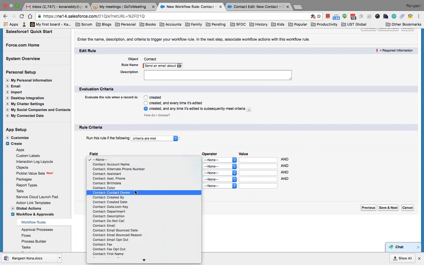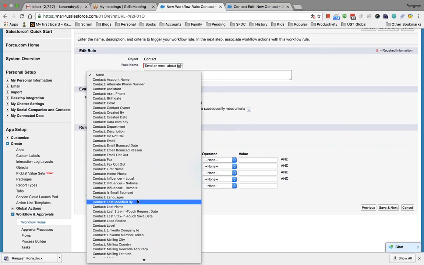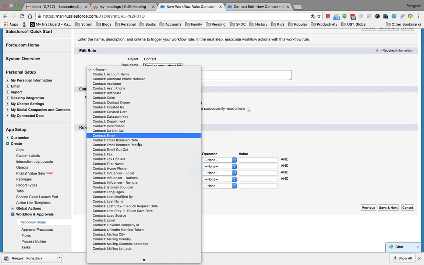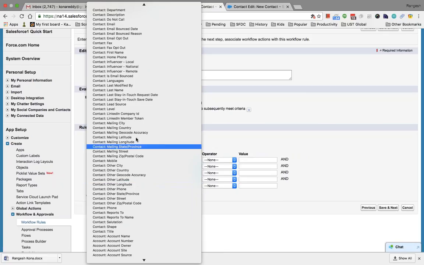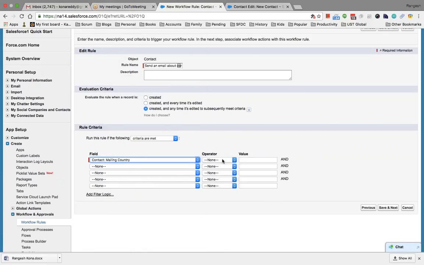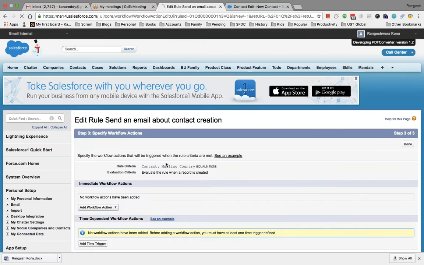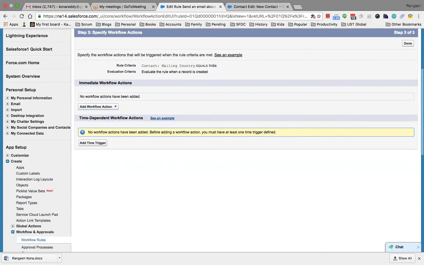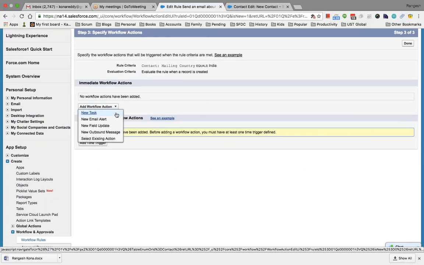Now I'm going to say, if the contact country equals India. So I will go to contact, mailing country, select equals to, and then put India. Then I will select created, and click save and next. Now you got this, right? Now we have add workflow action. We need to add what needs to be performed after this.